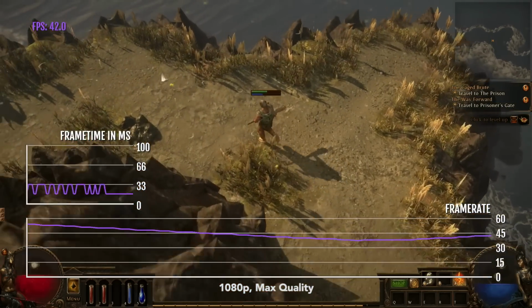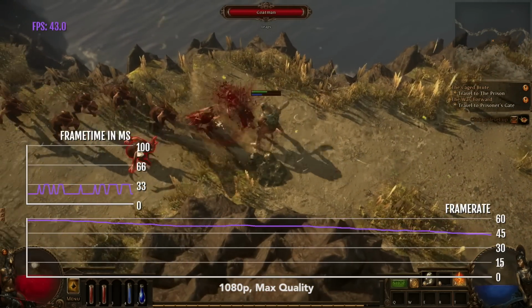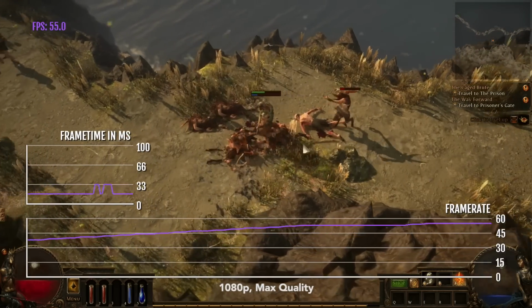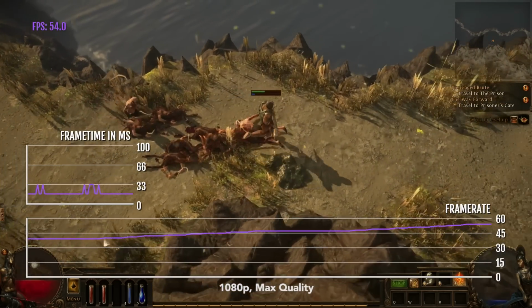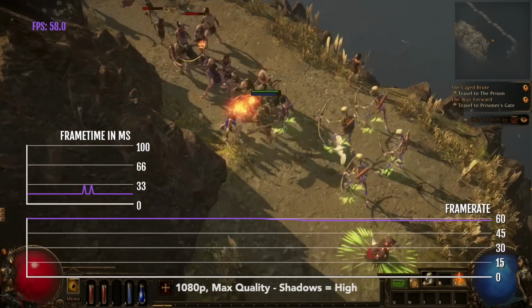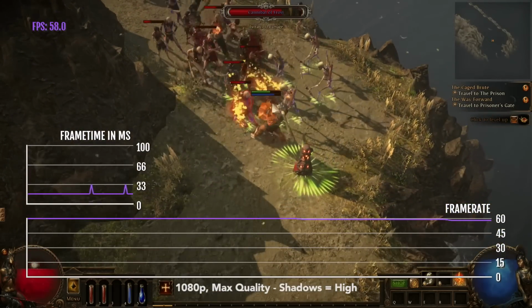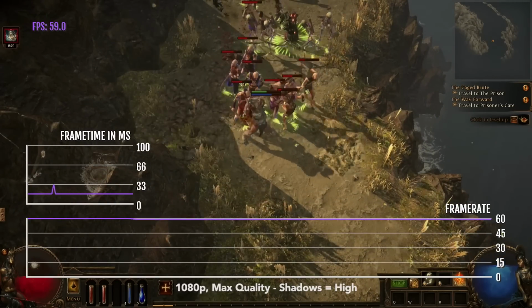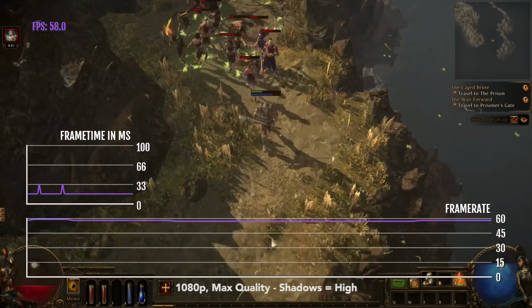This has since been fixed, at least from what I've seen. At max settings in 1080p, the game sees anywhere from 35 to 55 FPS. When multiple foes are on screen, this is when it will have a big effect on the performance. What I found was if you put shadows from ultra to high, this will dramatically improve the performance and you'll get almost a locked 60 FPS and a stable frame time.